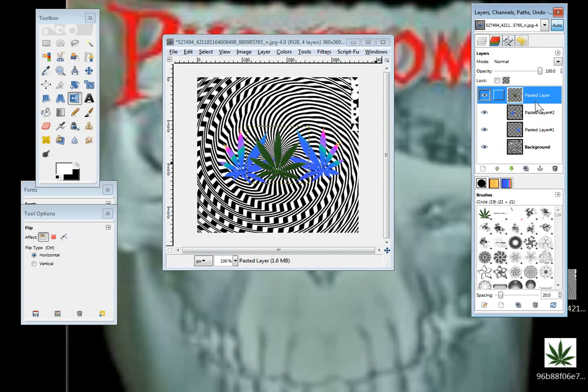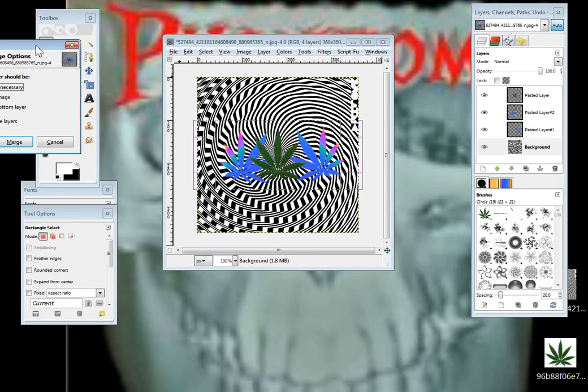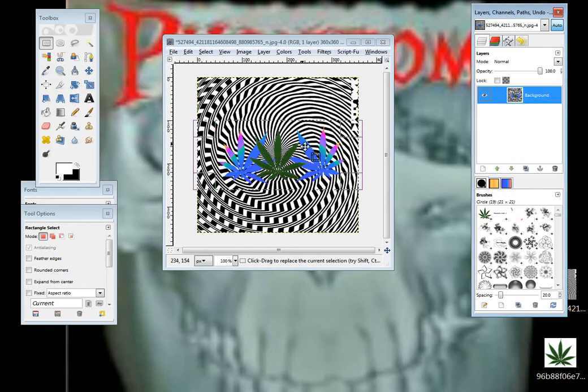Now, what I want to do is go ahead and crop this a little bit. So let's go ahead and go over here to our square tool and go outside the lines. Oh, I forgot to merge everything. Let's merge everything together first. So let's go over here. We're going to press Control and M. Bring this where we can see it. Clip to bottom. Now it's all one image.